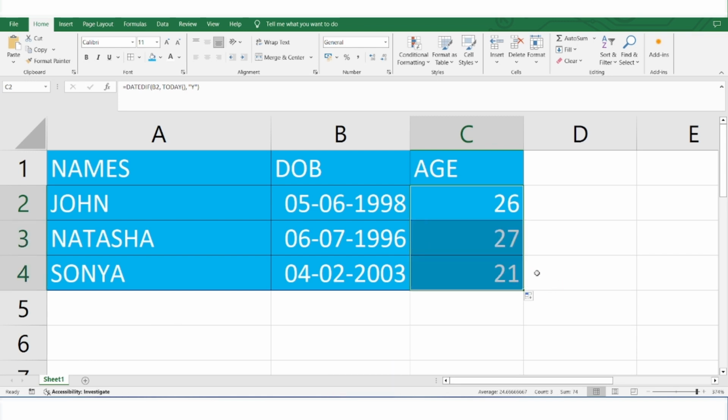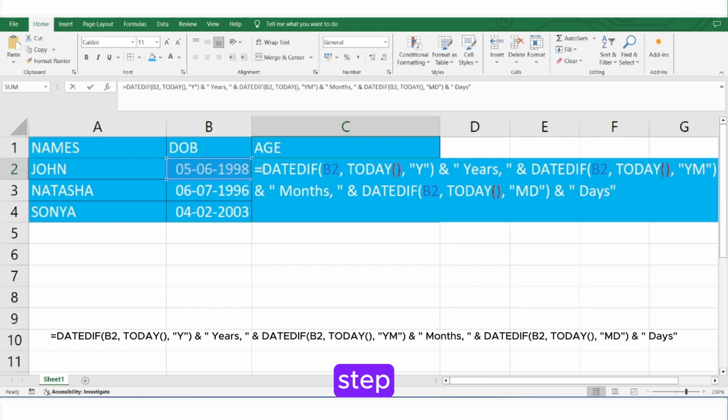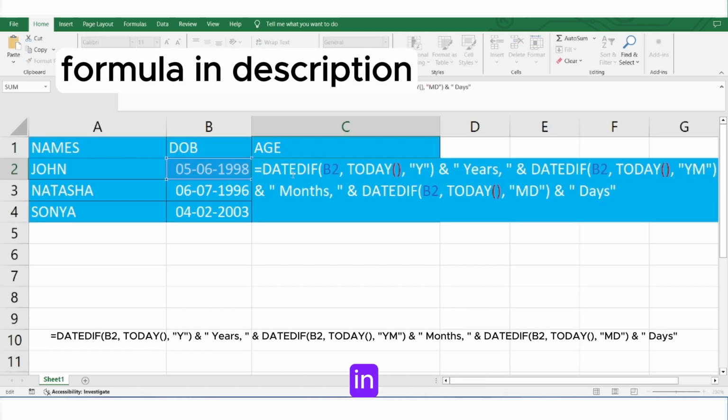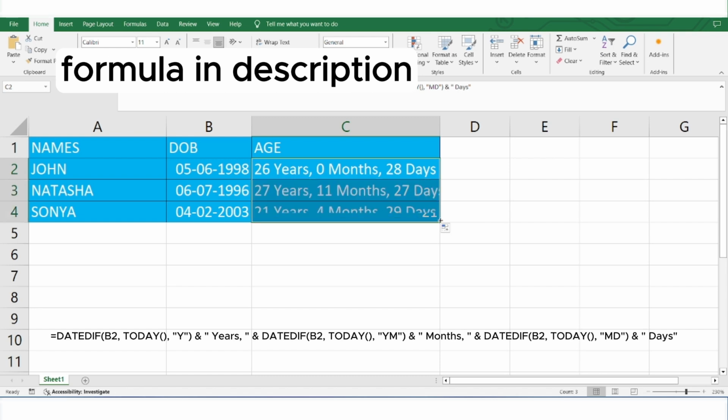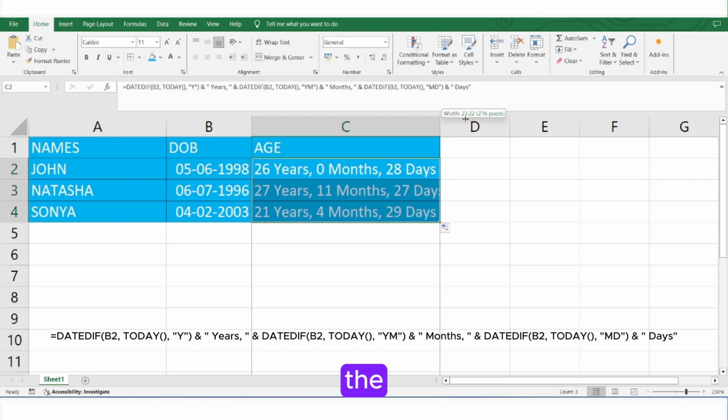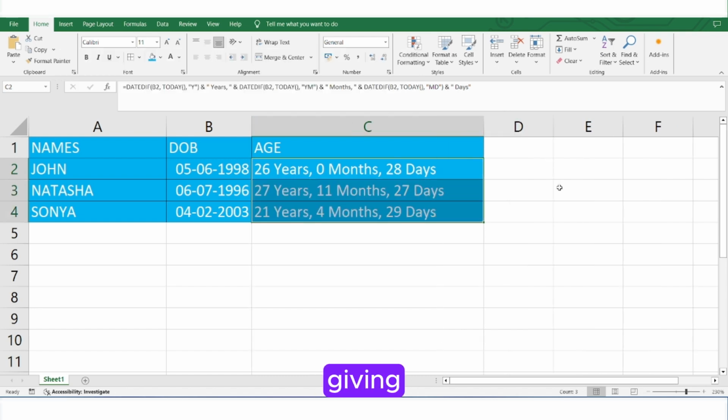Easy, right? But we can also calculate the age more precisely, including months and days. Step 4, to get the age in years, months and days, use this formula. Step 5, press enter and you'll see a more detailed age calculation. This formula breaks down the age into years, months and days, giving you a comprehensive understanding of the time elapsed since the date of birth.